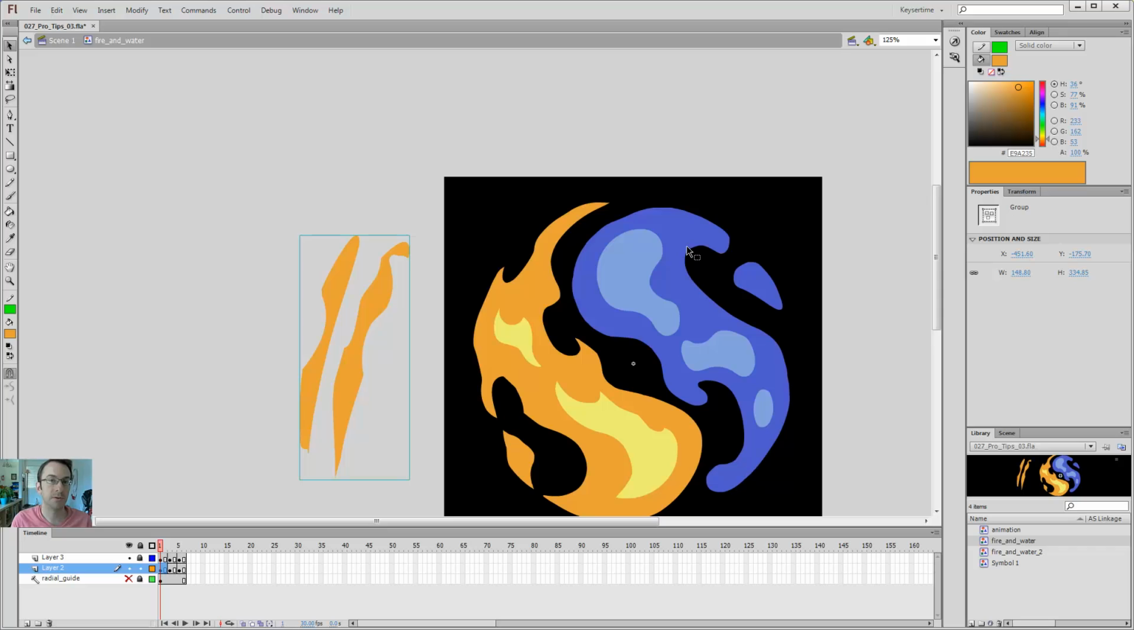I actually do use grouping. I do use Control G for a variety of things because it's a handy way to group things up, move them all as one, do things as a bundle temporarily, and then I usually break it apart shortly after. But object drawing mode, I really never use.